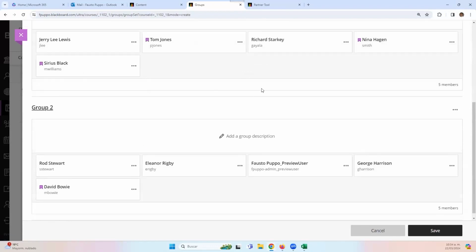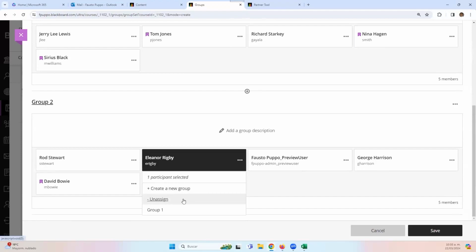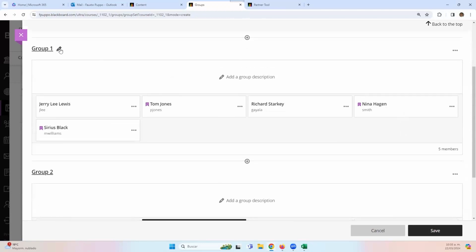Once you're ready, remember all items have options. So you have options for students: just click on the ellipsis, and then you can unassign the student, or you can change the student by sending them to another one of the groups that are available. You can also edit the group.